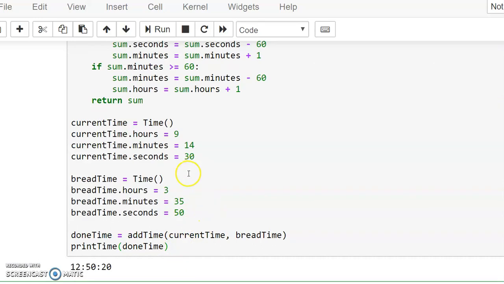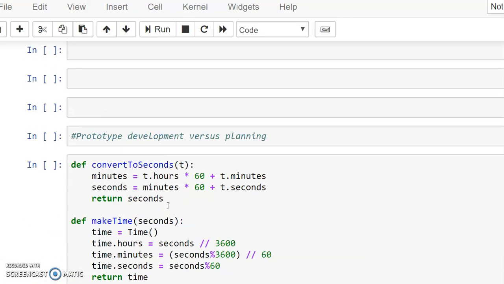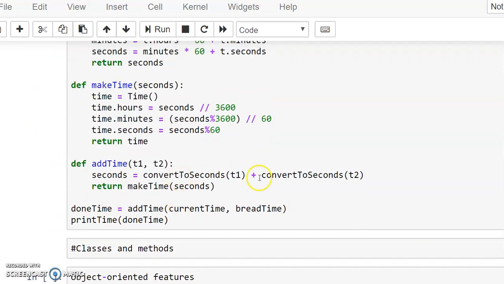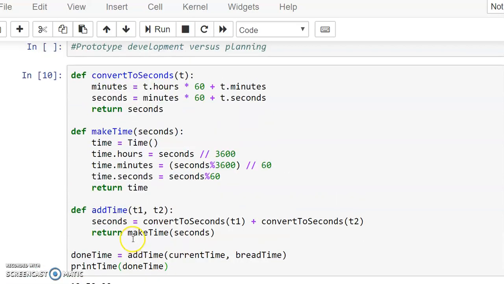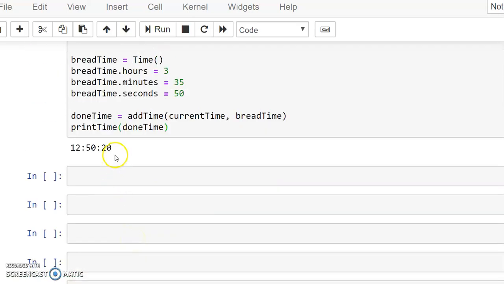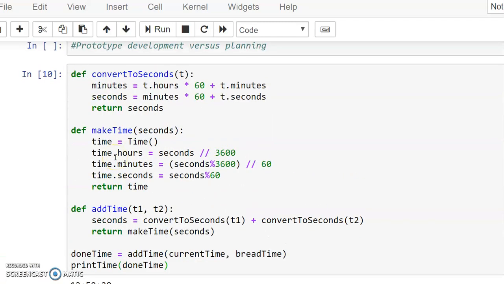Okay. So with this, 9 hours 14 minutes 30 seconds and 3 hours 15 minutes 50 seconds, this is the current time and the bread time. What we are doing now is we add up these two, the current time and the bread time, and we get this result. So the result is 12 hours 50 minutes 20 seconds. You get the same result here, right? This is how we are able to do the planning.